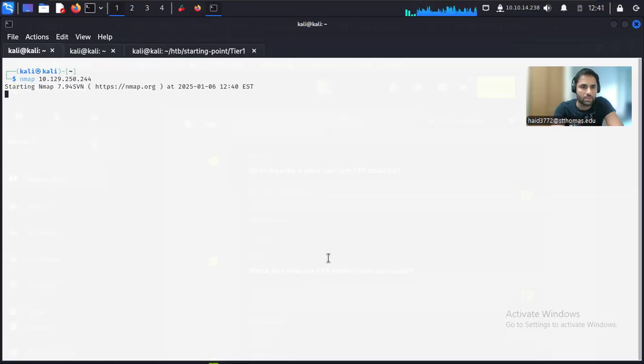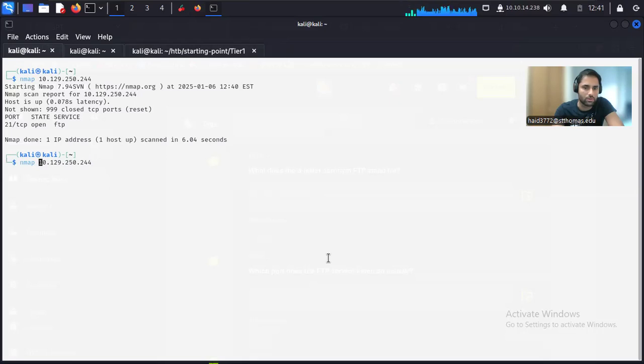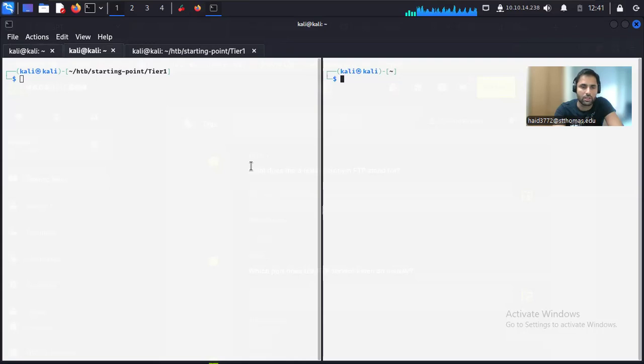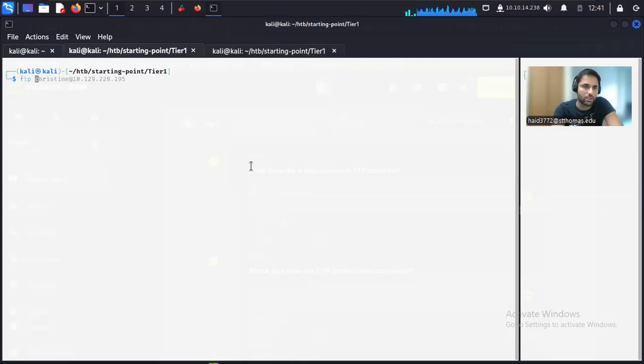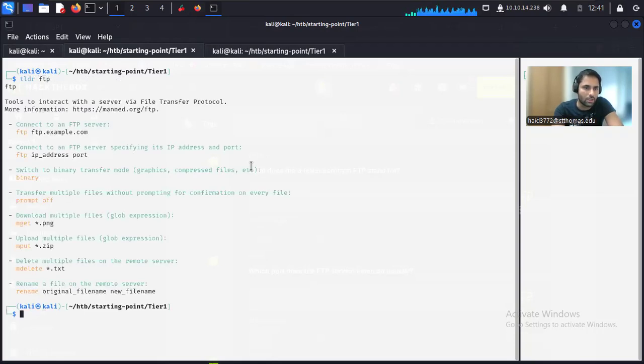Run nmap against this machine. We have port 21 open. We can just look at the services and the versions of the services running on this machine. Meanwhile, we can get the nmap results. Since we are going to deal with FTP, we can do something like tldr ftp, and we have a bunch of options that we can use.